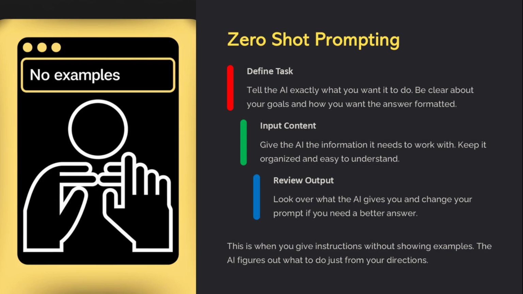The key steps are: 1. Clearly define the task you want the AI to perform. 2. Provide the necessary information or content for the AI to work with. And 3. Review the AI's output and refine your prompt if needed. This approach works well for many everyday tasks where specific examples aren't necessary. It allows for quick, efficient interactions.